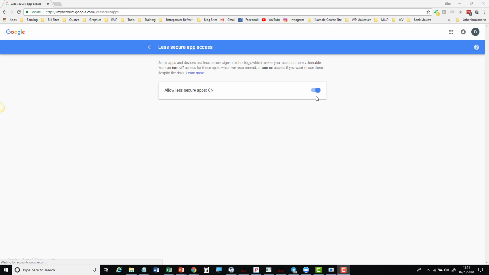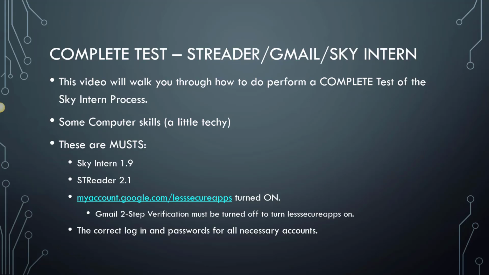Now, if you have Gmail two-step verification turned on, then you won't be able to turn this on. So you need to go and turn two-step verification off. If you don't know what the two-step verification is, typically you probably don't have it turned on, but for those of you who do, this is a reminder that when you attempt to log into Gmail, especially from a new device or a new computer, if you already have this turned on, then Gmail is going to send a code to the phone that is registered to that email account.